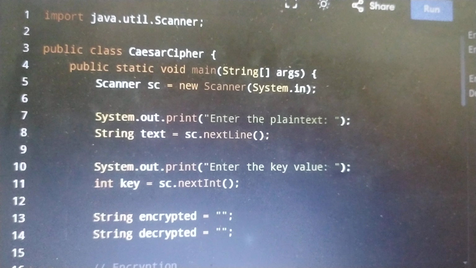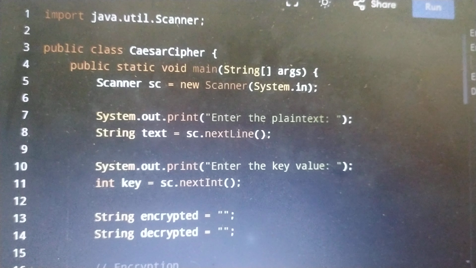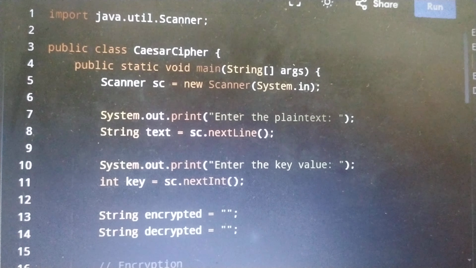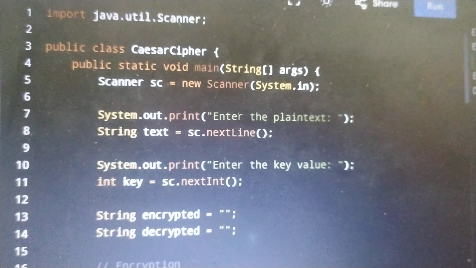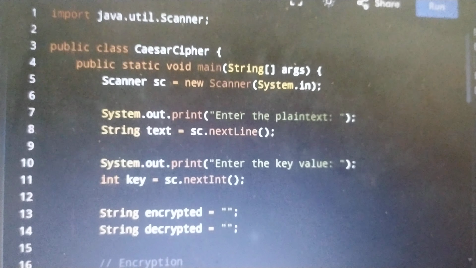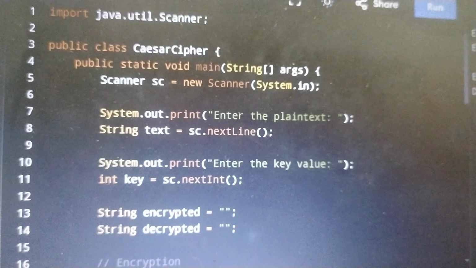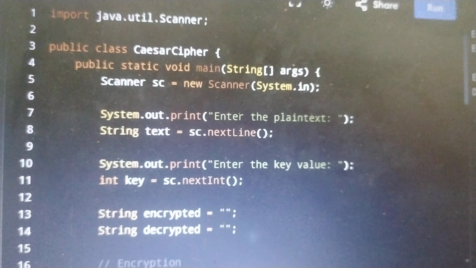Today we are going to see a lab experiment on performing encryption and decryption using the substitution technique for Caesar Cipher. We are developing this program using Java.